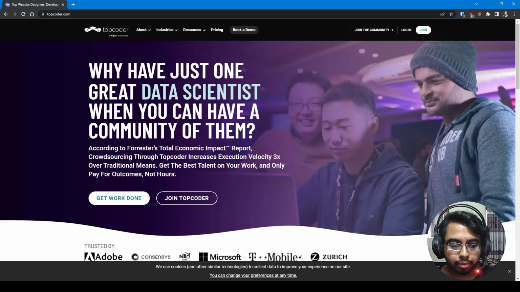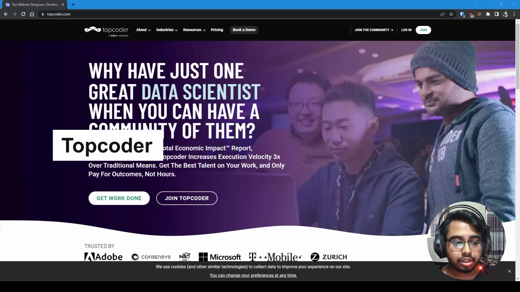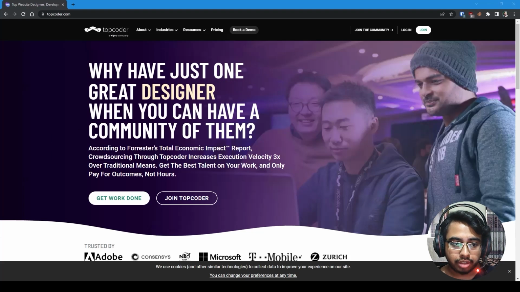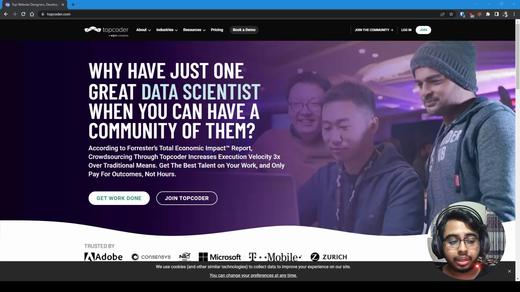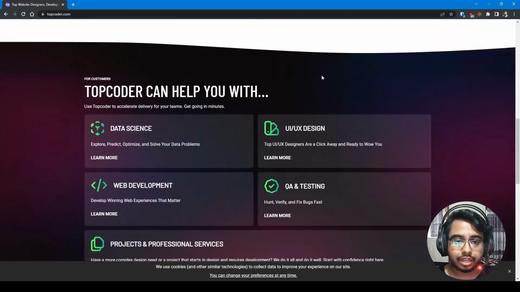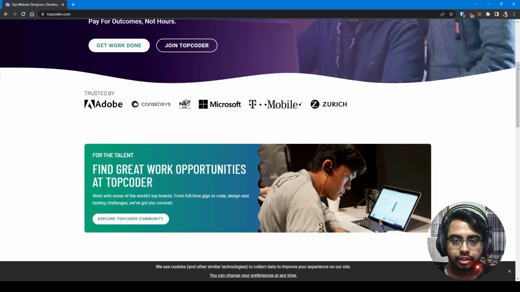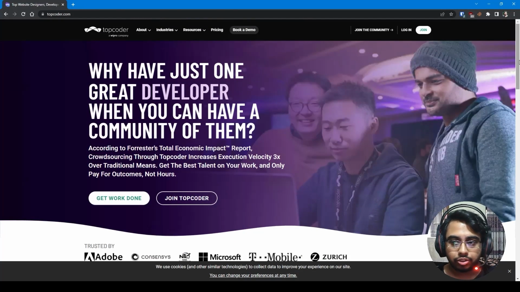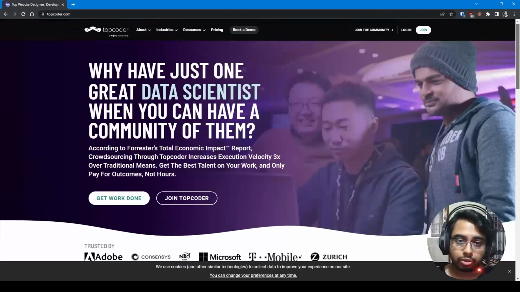Now I will talk about TopCoder. Data scientists use TopCoder to explore, predict, optimize and solve problems with their data. And you can also develop winning web experiences using TopCoder. All right, so TopCoder is really popular for that. This is the website, so you can see pretty much how the website looks.